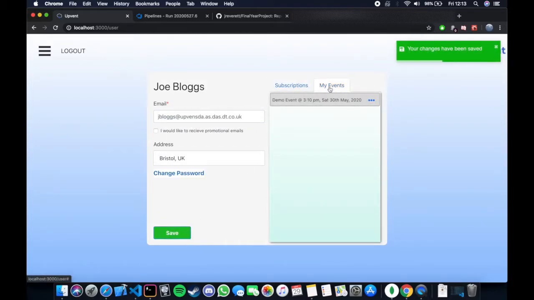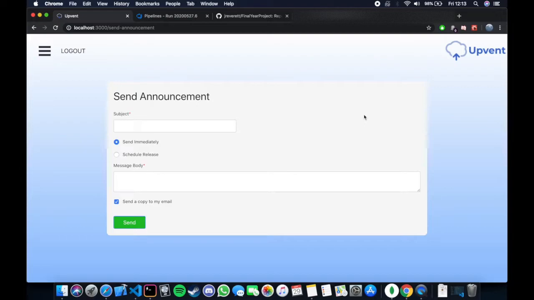If we go to the My Events tab, for our event that we just made, we have a drop-down icon here. If I click that, we get a couple of options. One is send announcement and the other is delete event. So we'll look at send announcement first. What send announcement does is it sends an email to any of the subscribed users. So this allows event owners to really quickly and effectively get in contact with any of their subscribers.